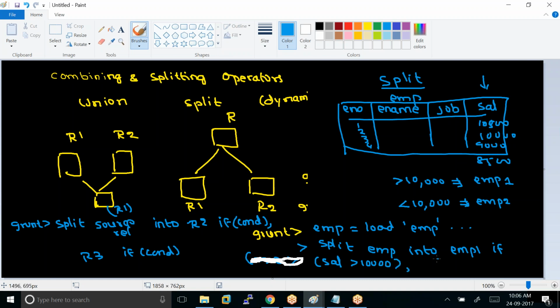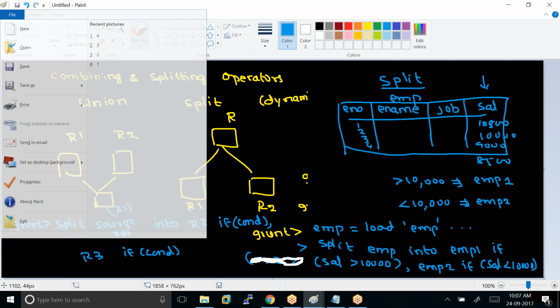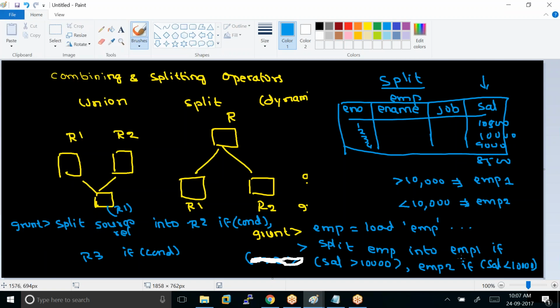Comma, split into employee 1, comma, into employee 2 if the condition is salary less than 10,000. That's all. This is the way by which, based upon certain conditions, we split. For example, imagine you have some records which have null values. To show data pre-processing, let me take another use case. Now just make a note. Here you have the employee 1 relation and employee 2 relation.